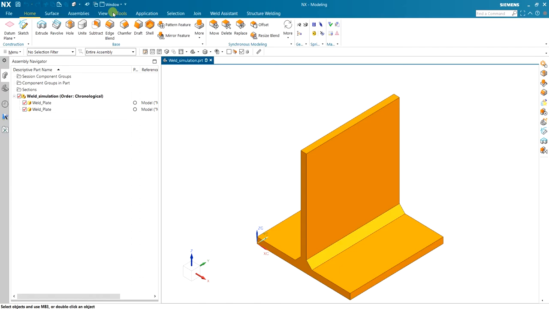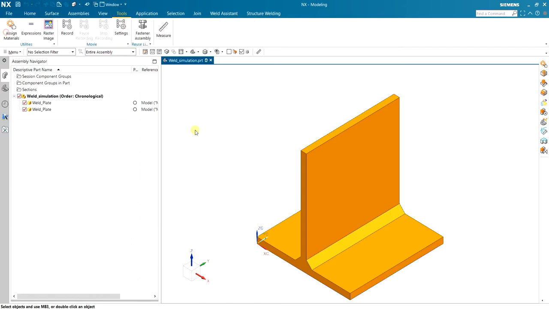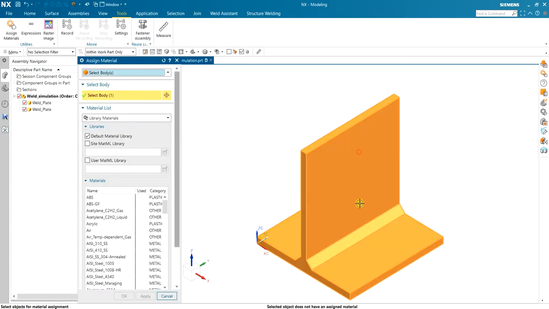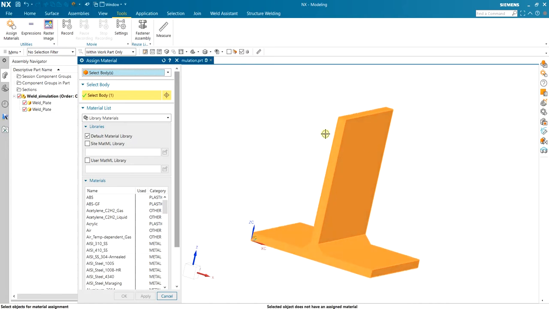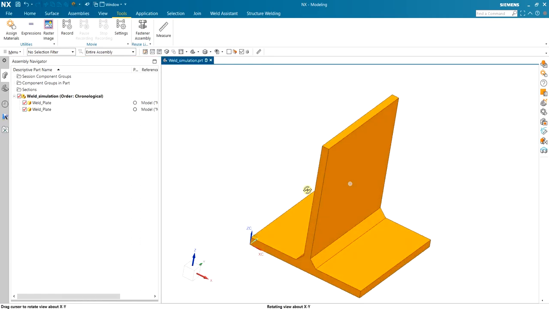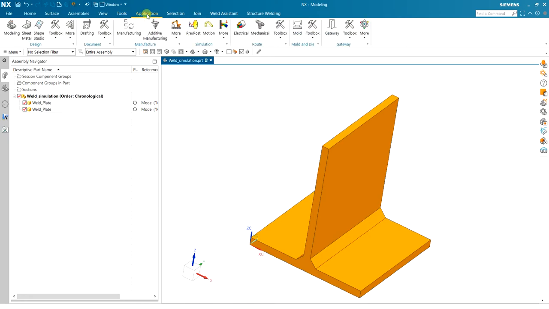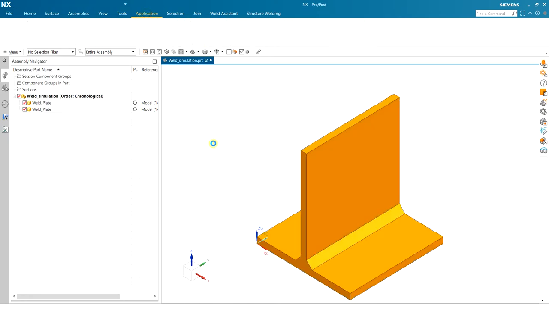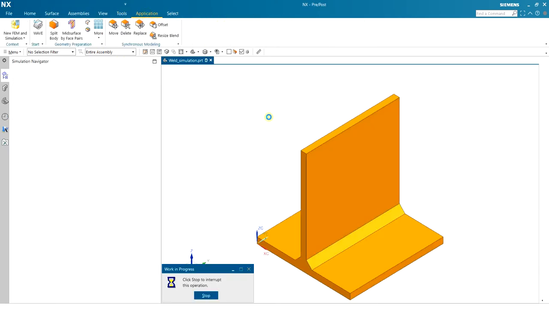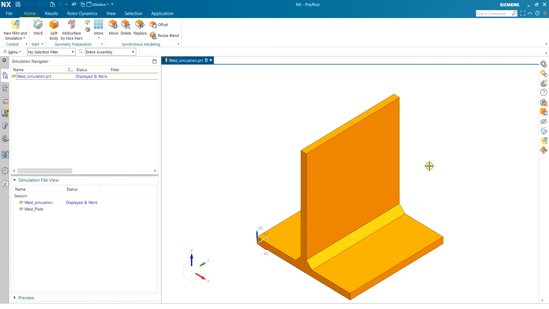All of the parts here in tools, assign material, then go with this. It will assign to the part in the assembly, but you could select different objects and assign material separately. So I will assign to this united solid, and then I go back to pre-post. You can also assign the material in the pre-post that will override.